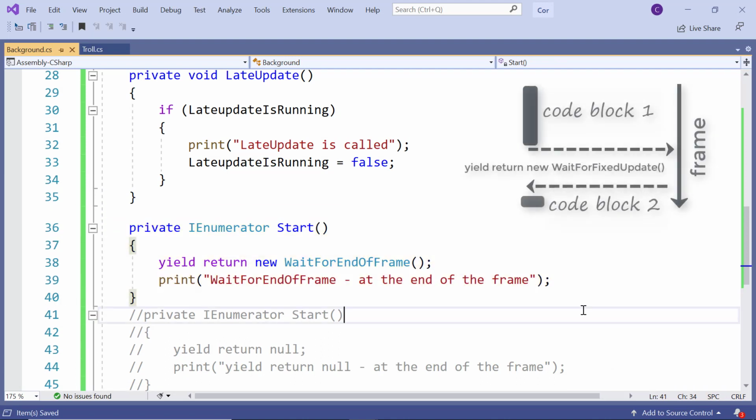The wait for end of frame is used more often. Sometimes before executing the methods we have created, we have to wait until Unity executes all built-in methods. Wait for end of frame waits until the end of the frame after Unity has rendered every camera and GUI, just before displaying the frame on screen.